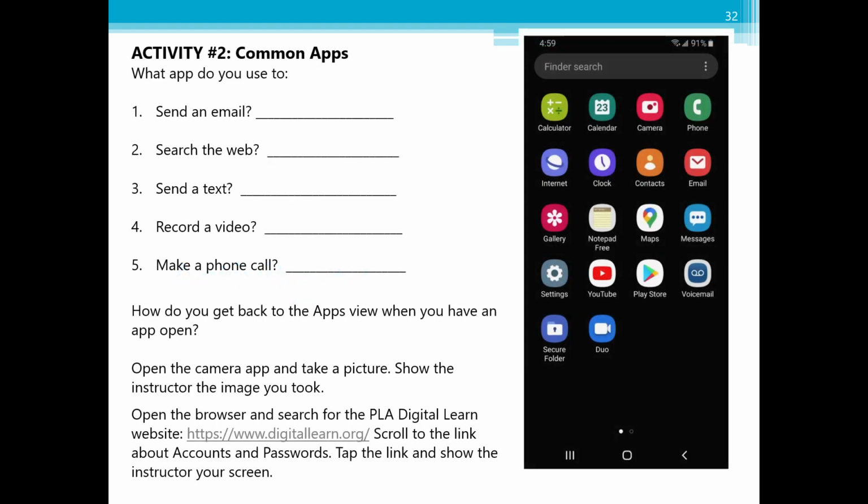So our next activity, I'll just leave this on the screen for a couple seconds for you. You can always pause it and read through these and make sure that you know how to do all these things. You can go back, rewind, and check again.